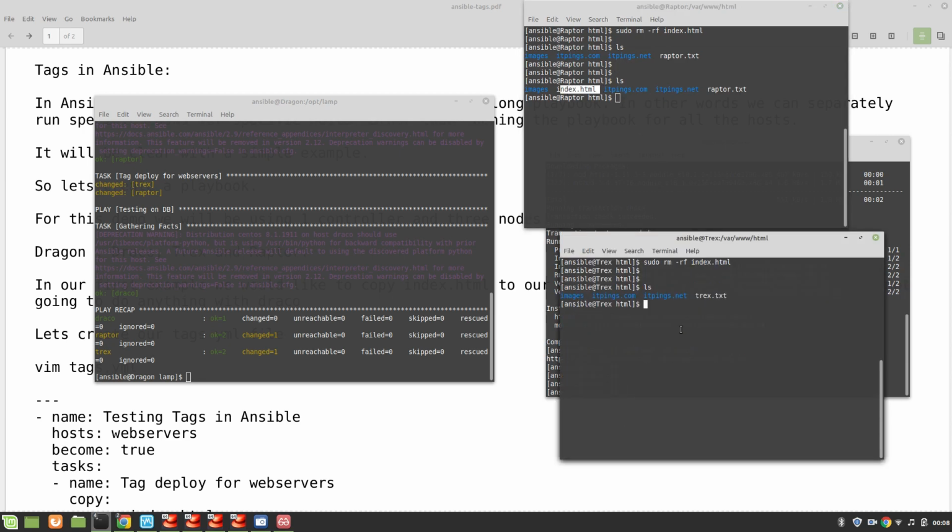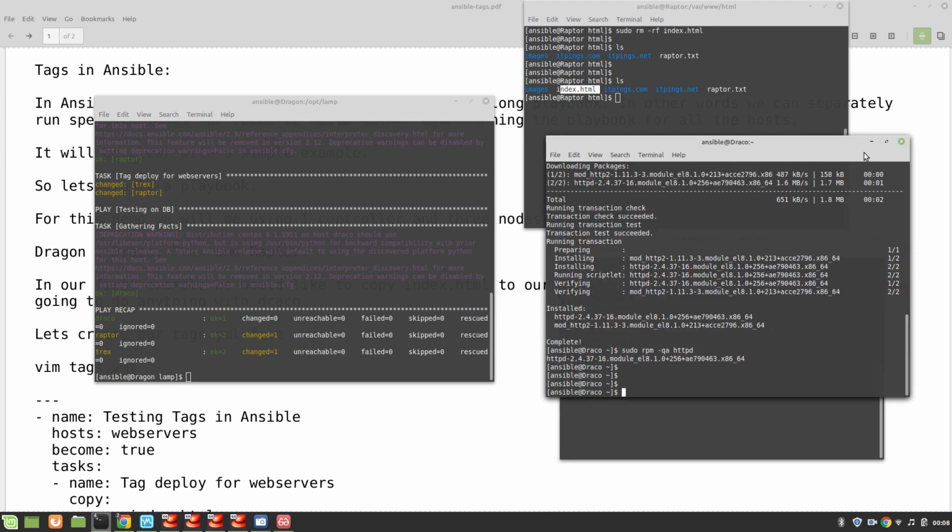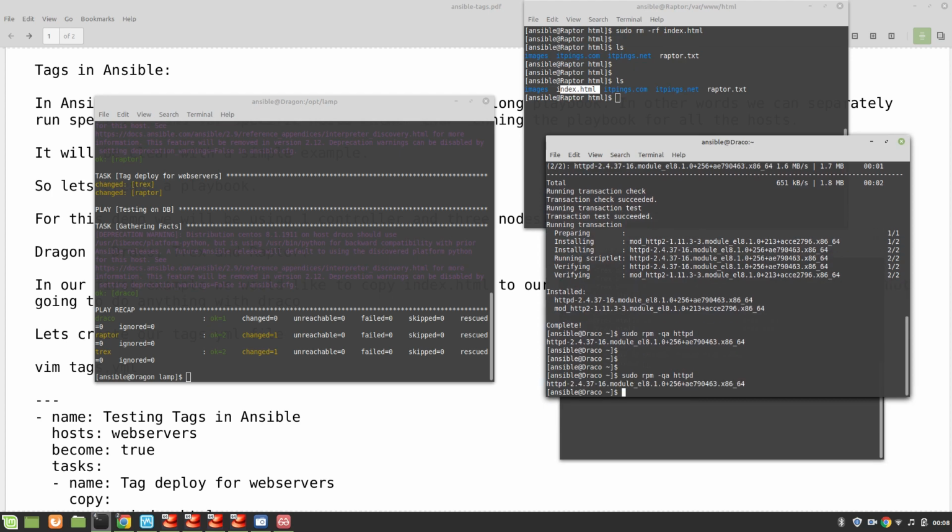And same goes for T-Rex, cat the content, and perfect, testing tags in Ansible Apache file. However, what about Draco? Do we still have Apache? We should have actually, and perfect. So we still have Apache.